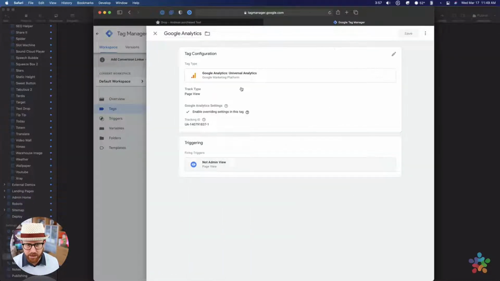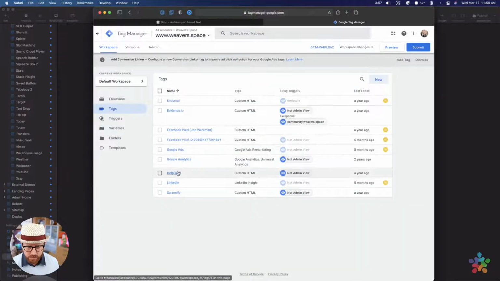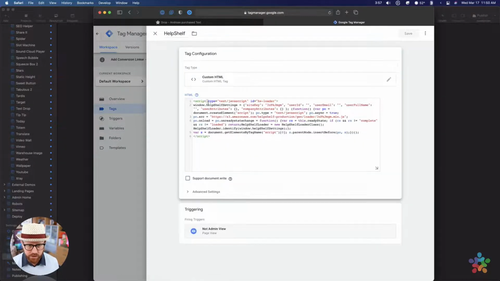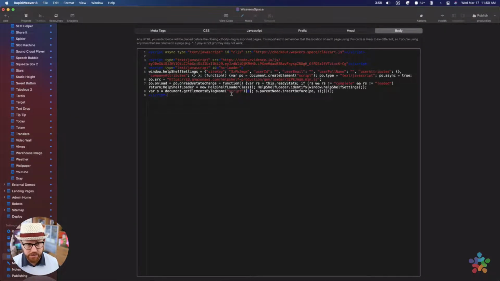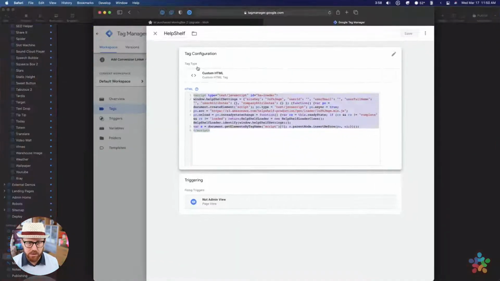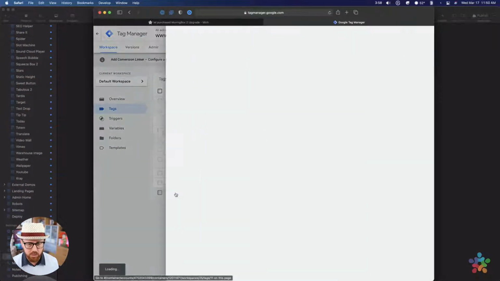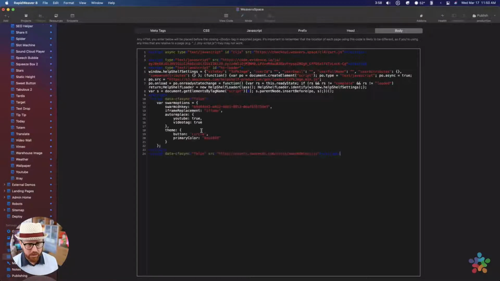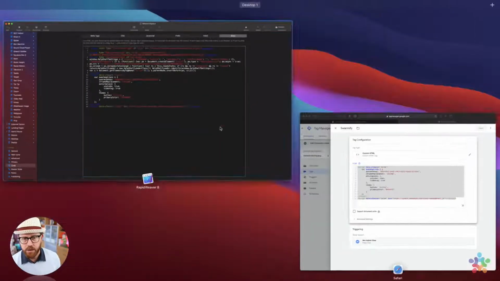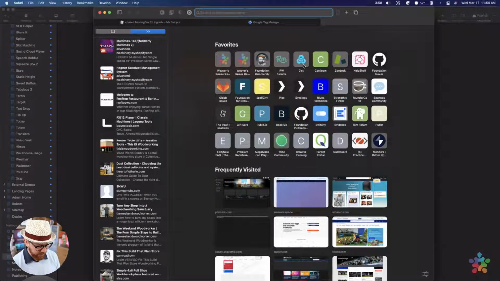Probably, I'm going to have to go into analytics and do that differently. Help shelf. We'll go into help shelf. Here's my help shelf code. I'm going to paste that. Okay, close that. Go to Swarmify. Copy that. Paste that. So you see, I'm just copying and pasting. And last but not least, let's head over to analytics, and then we'll get the embed code for that stuff.